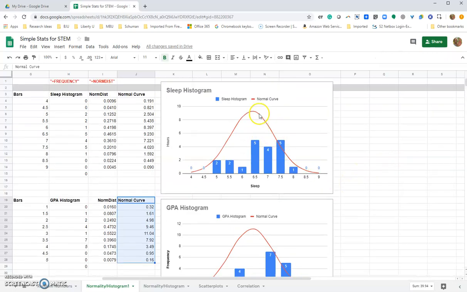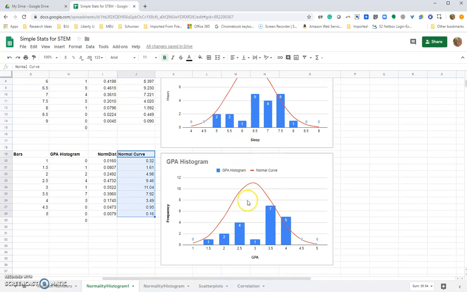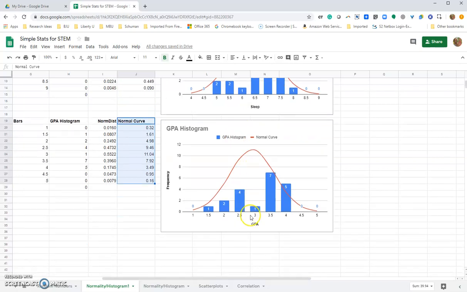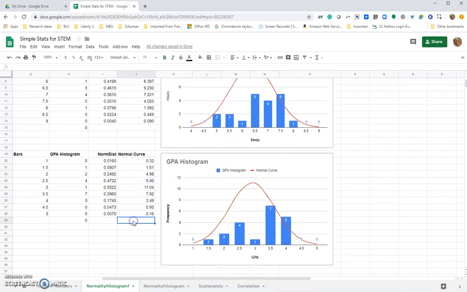So now I have a normal curve for my sleep data, and I have a normal curve and histogram for my GPA data. So now I'm in the process of showing the normality of my data so that I can continue on with the analysis of it in the next couple of videos. So that's how we create a histogram.